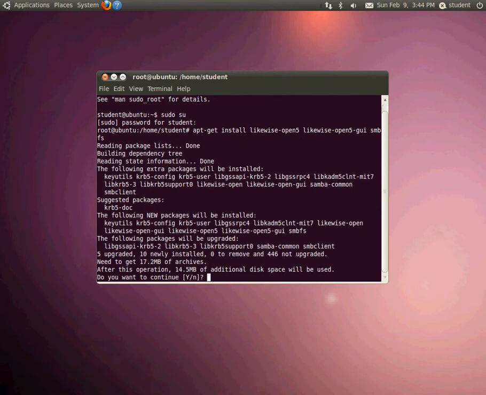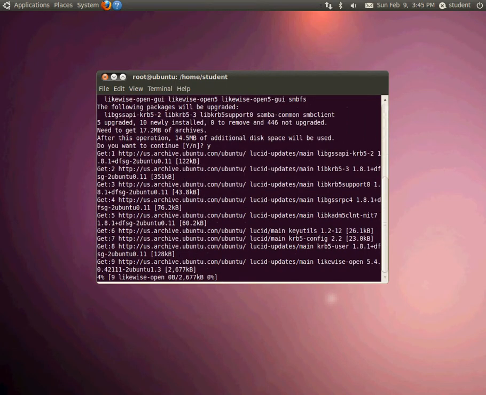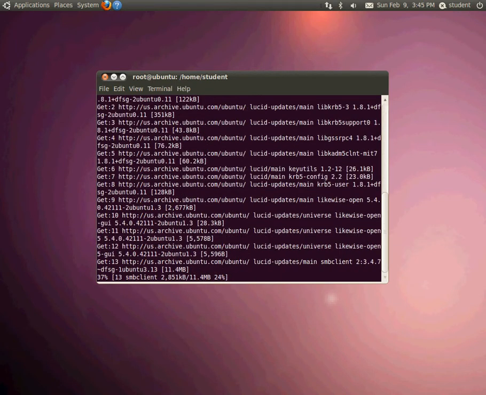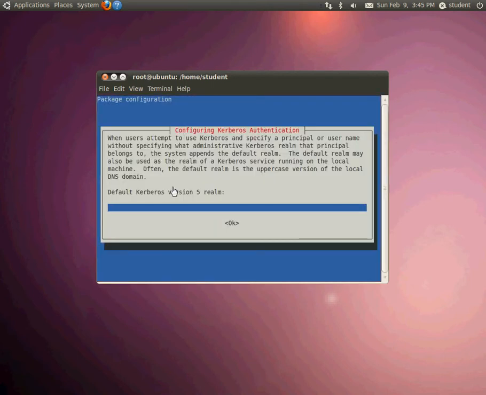It'll ask you if you want to continue. We do want to continue, so go ahead and say yes. And it'll take a few minutes for that all to download and install. At a certain point, it's going to ask us some questions about our domain. Now, it calls it a realm, but it really means a domain. Realm, domain. So for our default Kerberos realm, we're using example.com, so in all caps, the name of our domain or realm is going to be EXAMPLE.COM.